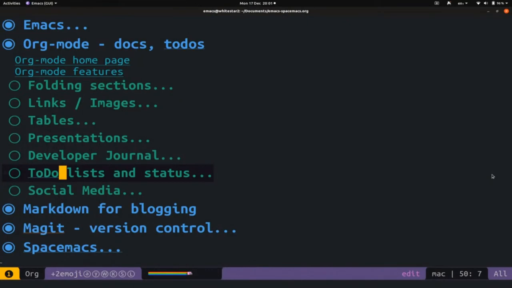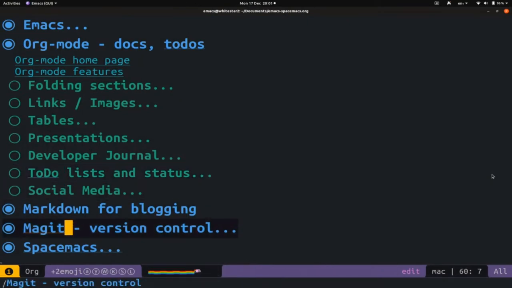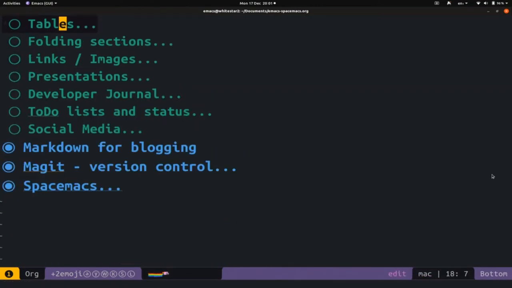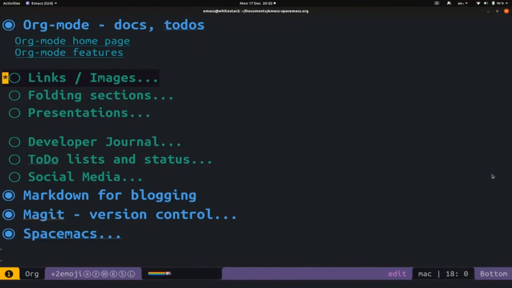So let's see, where did I do my tables? Oh, there we go, tables. Let's jump around a little bit. I'm going to do tables first. So you can also move things around in the order. I'm moving that to the top of the list. You can reorder your content very, very easily in org mode. Where did I put that now? Oops. Tables.